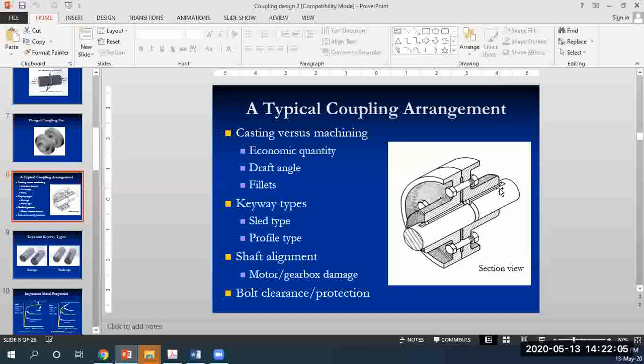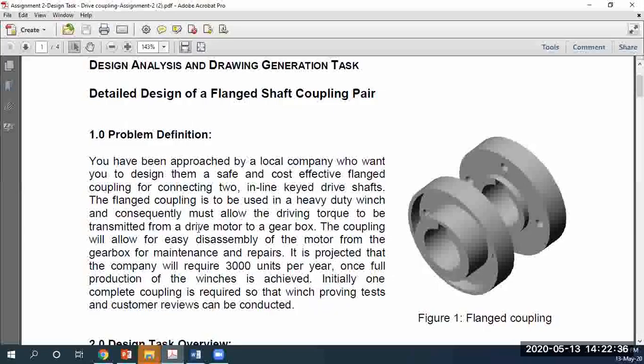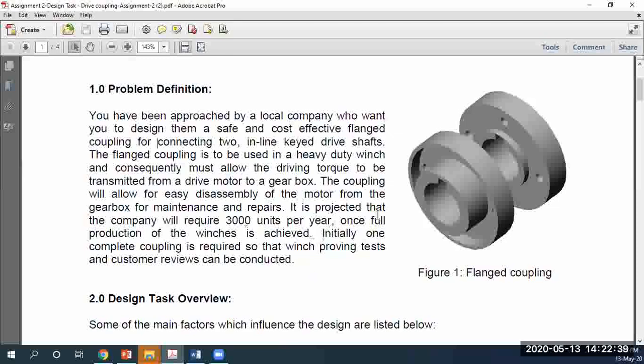Once you design your flange coupling, the flange coupling will rotate. On the other side, the flange coupling is also holding another shaft, which is connected to the gearbox. So the power will be transmitted from the shaft on the motor, to the flange coupling, and then to the shaft connected to the gearbox. So that's how it works. I hope you got that. We'll just keep this part here.